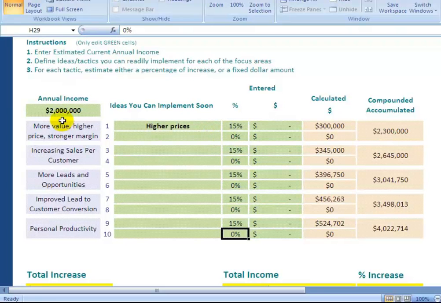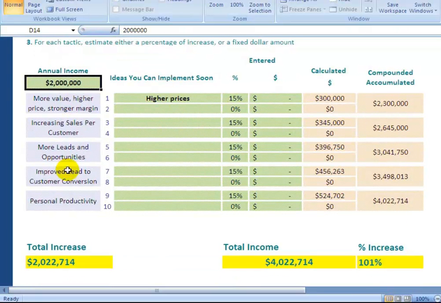And here's the cool thing. $2 million we started with, and just 15% gain in 5 key areas of a business. You can see down here, look at this, the increase is over $2 million, which means the total income is just over $4 million, which means you just more than doubled the business from a 15% increase in only 5 key areas. You're more than doubling a business, and that again is because of the power of compounding, which you can see here is calculated for you.